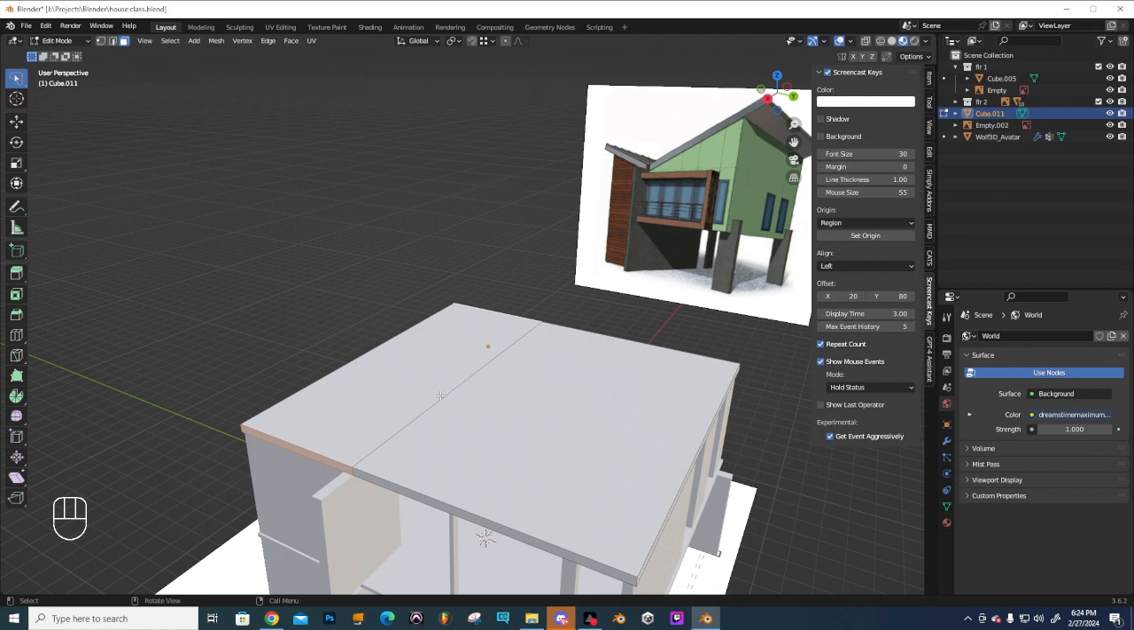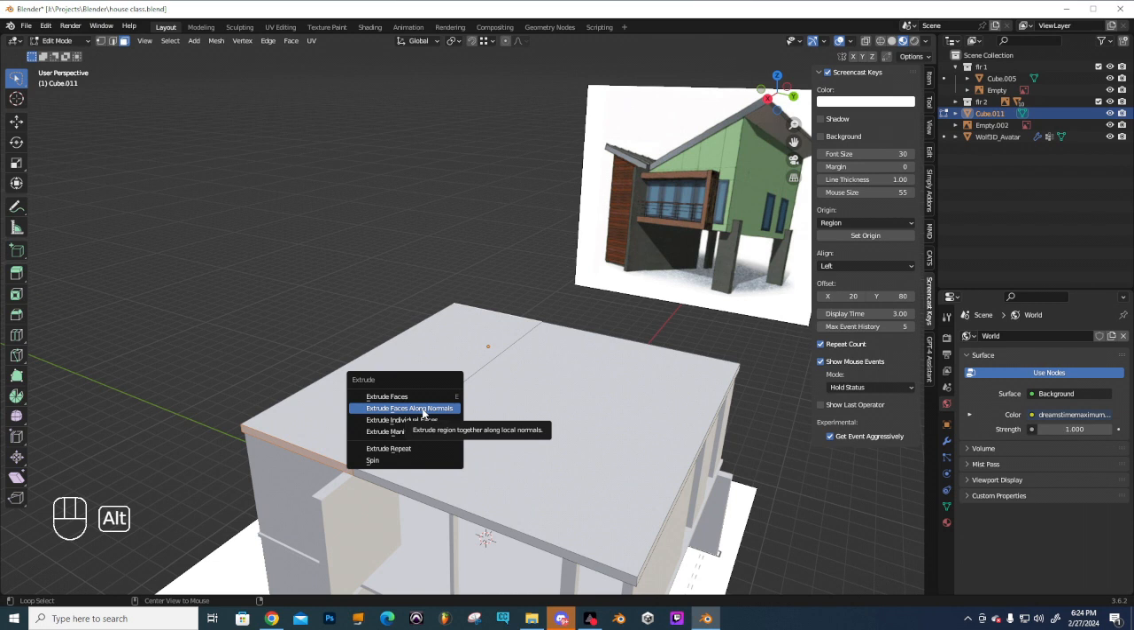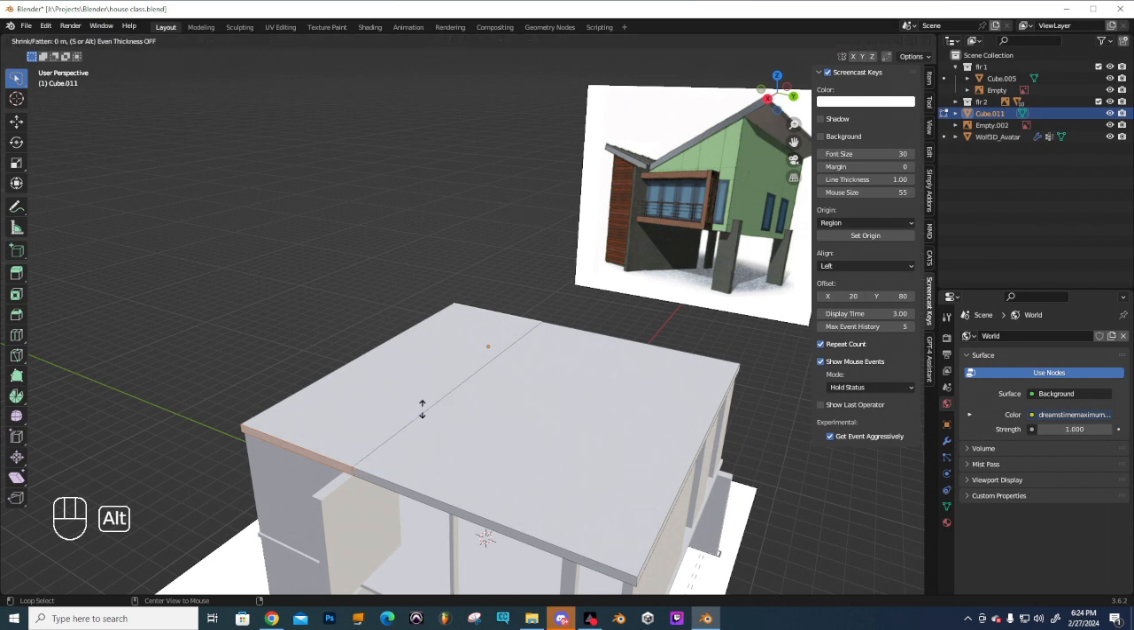And to extrude them both in their opposite directions, you're going to hold Alt and tap E. That's going to bring up this extrude menu while you're still holding Alt. From this point, you're going to select extrude faces along normals. And you're going to see this little arrow icon come up for going up and down.